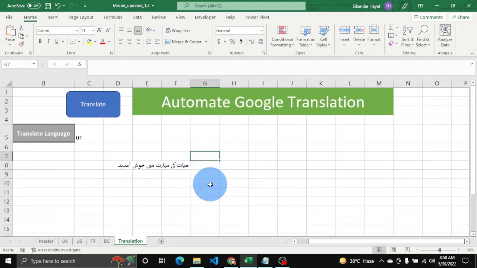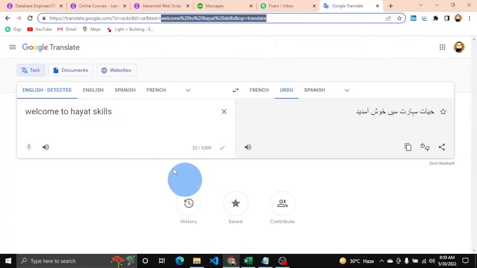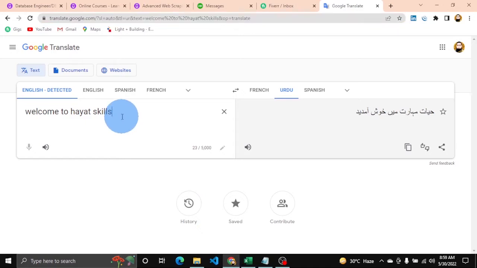So now it's time to move toward the code section. First, let's understand how Google Translate works. It has two input boxes. On the left hand side we put our input, and on the output side it shows us our translated text. Here you can see English detected. Google Translate automatically detects our input text language.